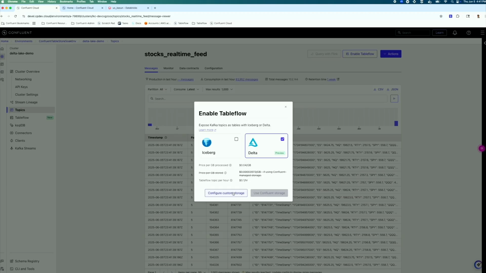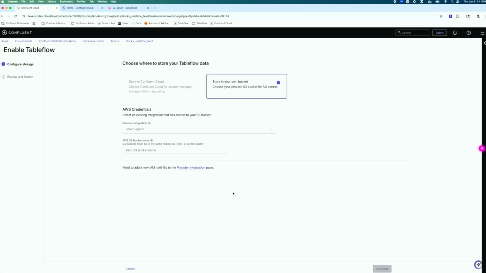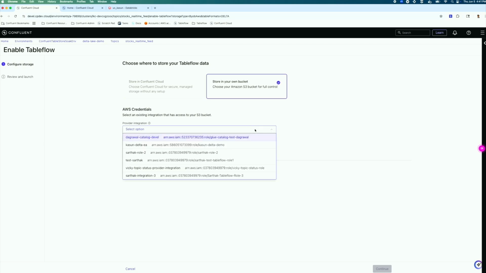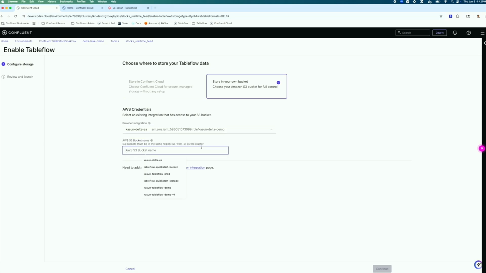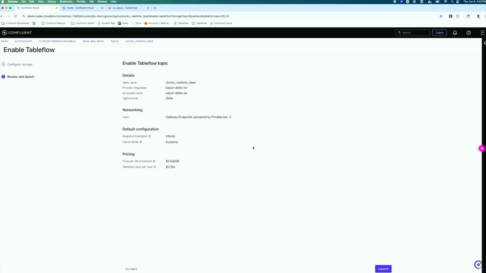And then you can configure your storage bucket. So we are going to store all my Delta tables in my own storage bucket. In the case of S3 in AWS, we are using AWS Assume Roles to enable access from Confluent Cloud to your storage bucket. I have already configured a construct called provider integration in Confluent Cloud, which configures all the AWS Assume Role-based access, and I have given the required bucket access IAM policy permissions to this role. Then I can provide my bucket name. Then you just have to review the configuration and launch Tableflow.